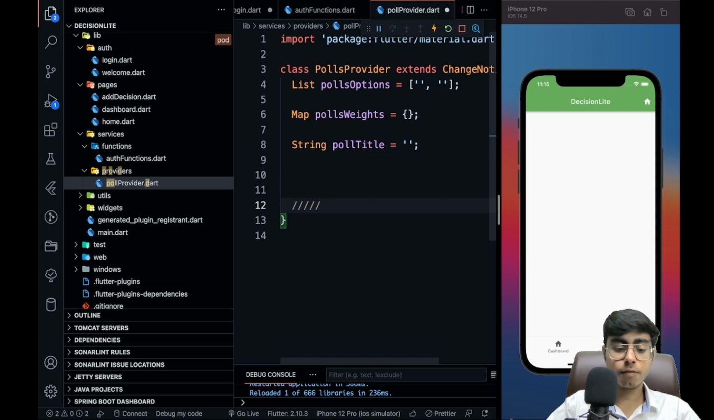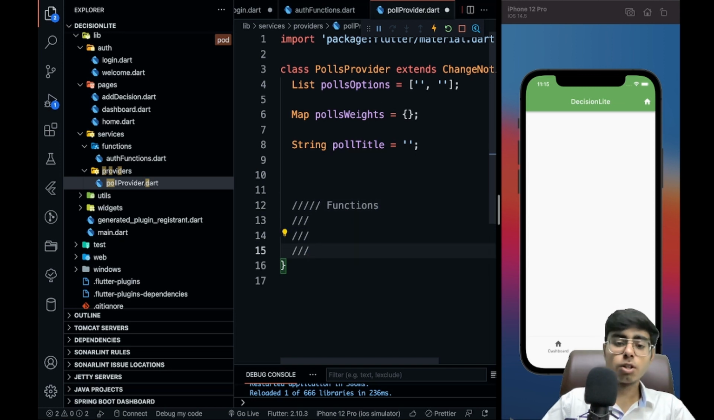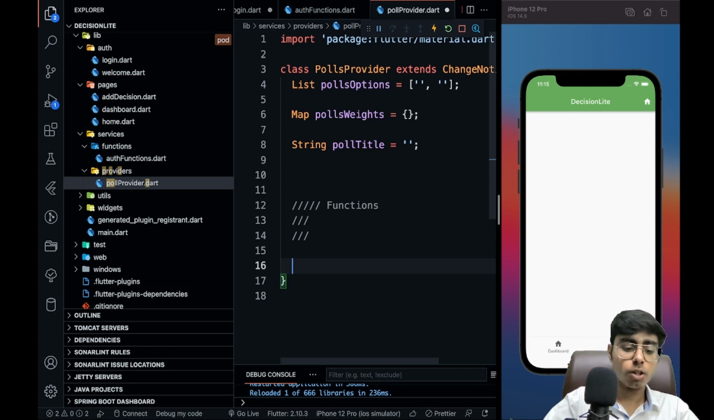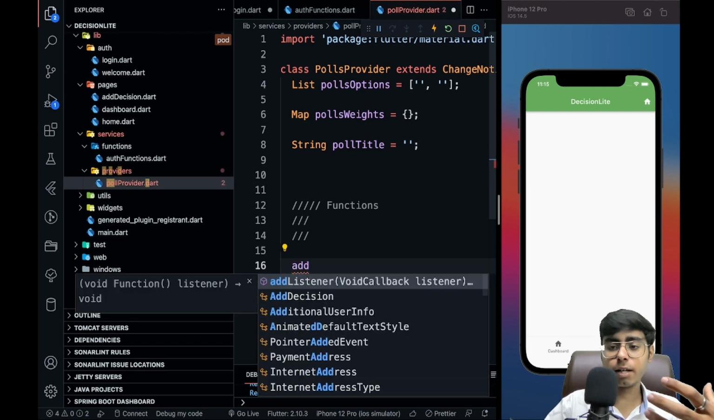And let's call it functions. These were variables, and now I'm adding functions. So the first function will be to add the poll options, right? Whenever a poll is created, a poll is being added by the user or creator of that decision, this function will be automatically triggered and options will be added to this poll, right? Why I'm doing this, what is the reason behind it, everything will be clear very soon when we will be coding the UI. Just stay with me for now, right?